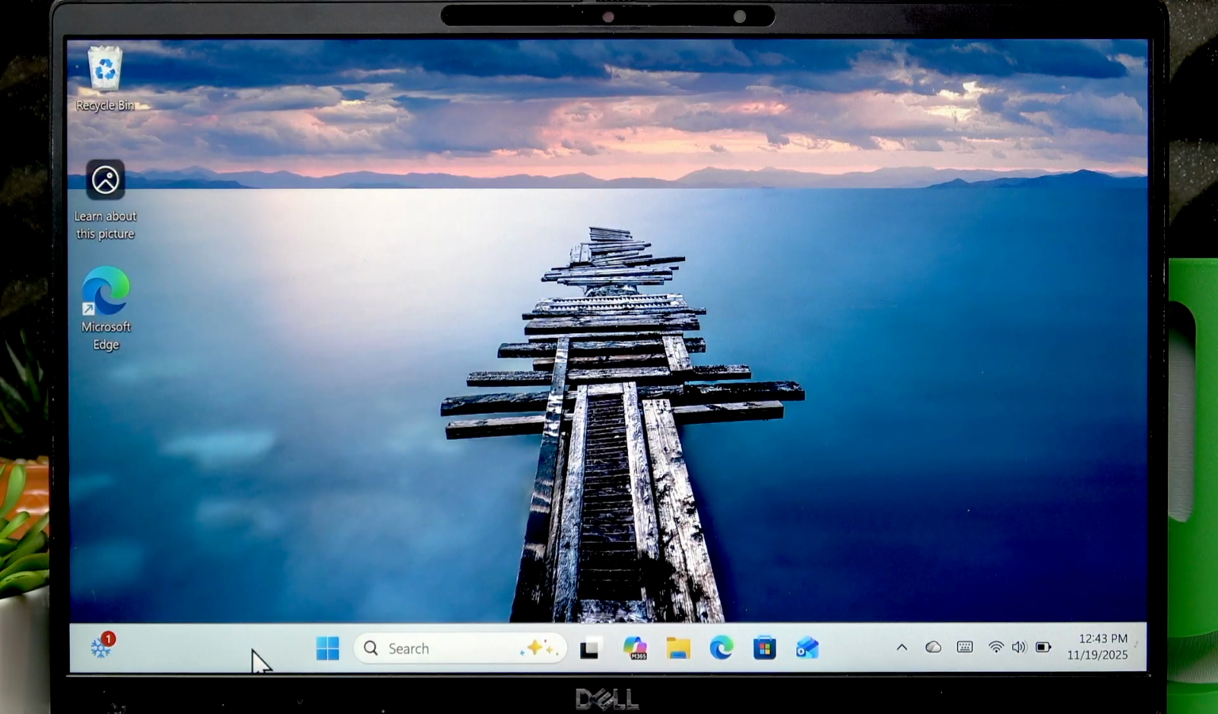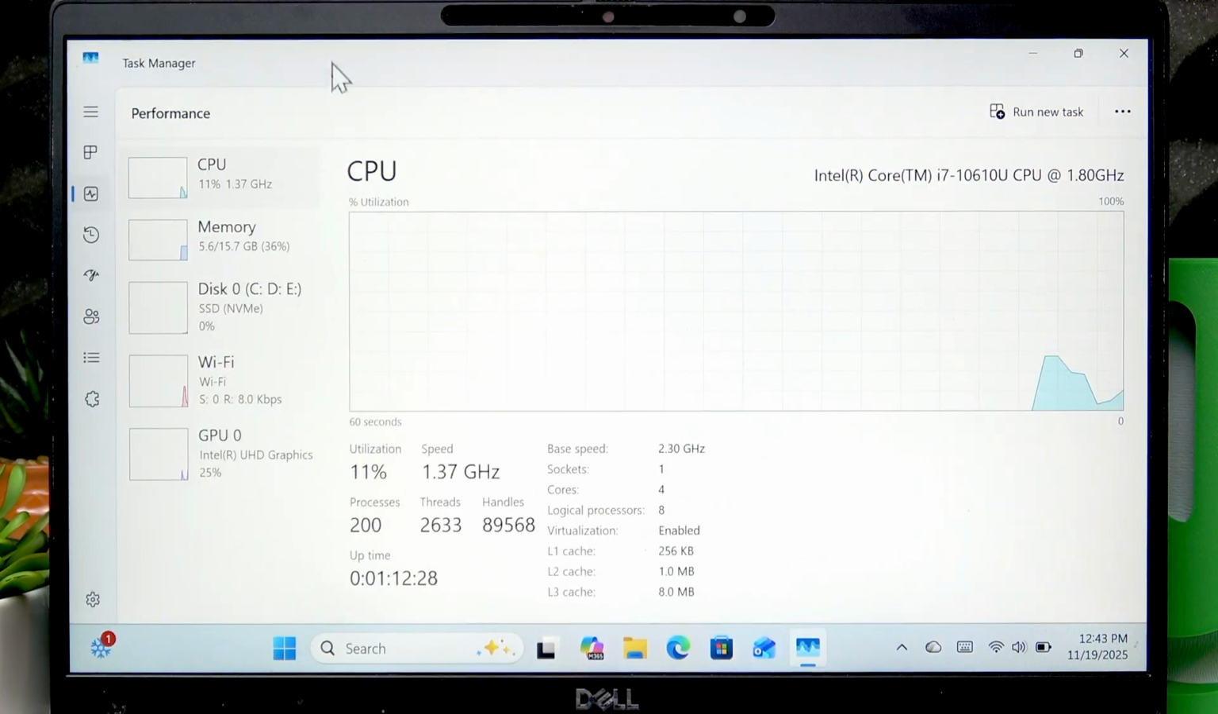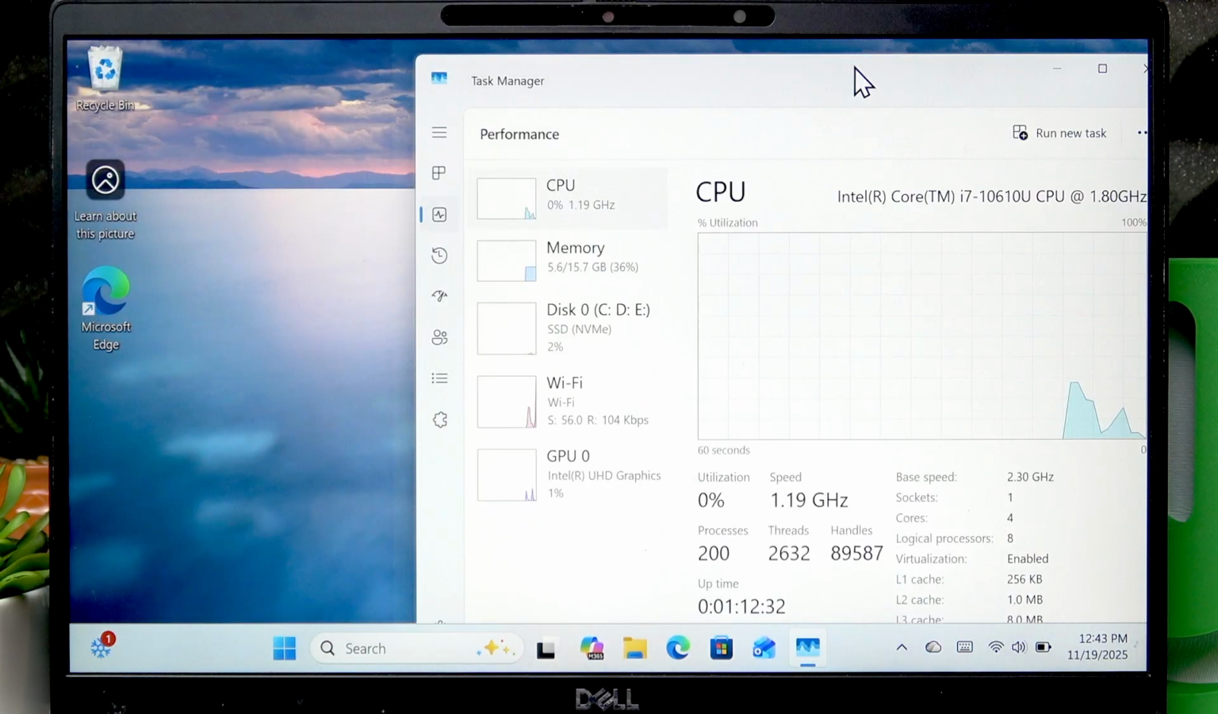The easiest way to do so is by right-clicking the taskbar and going into Task Manager. From here you have to go to the Performance section on the left bar of your Task Manager application. Go to your CPU and check its name right here.